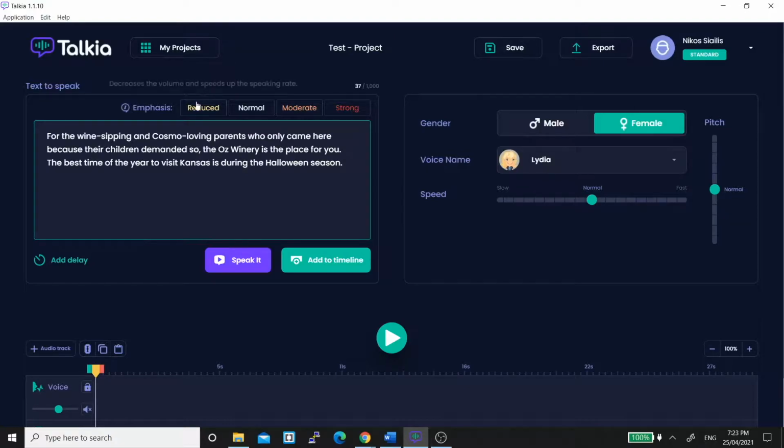Right above the text area you have Talkia's pre-built emphasis modes. Reduced is used on words or phrases you want to decrease the volume and speed up the speaking rate. Normal is the default mode, which is what is used as soon as you paste your text onto the text area. Moderate is increasing the volume and slows the speaking rate, most commonly used to give an attention-grabbing sound, and finally, you have strong, which is used to increase the volume and slow the speaking rate, is the strongest attention-grabbing sound.